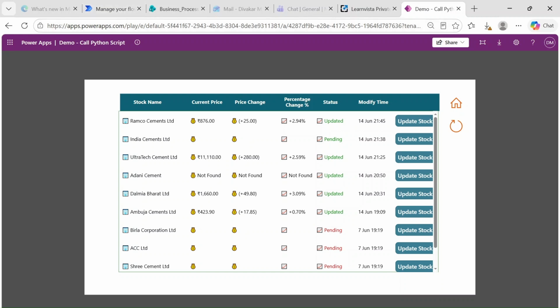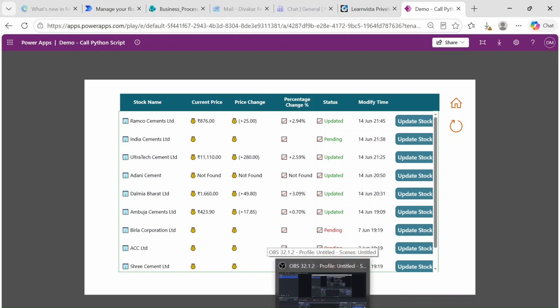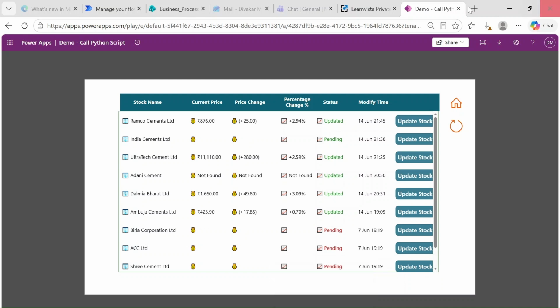Okay. So first let me call the script using this button. So how can we call the script? Okay, that is the major thing. Basically, in our Power Automate, we have an option. To call the Python script, we can call the scripts using a bat file. So using that technique in Power Automate, I have built a flow.